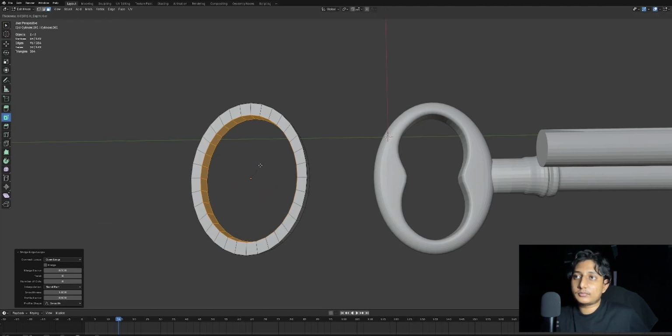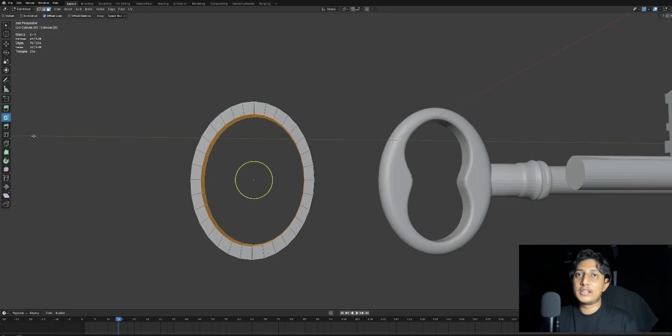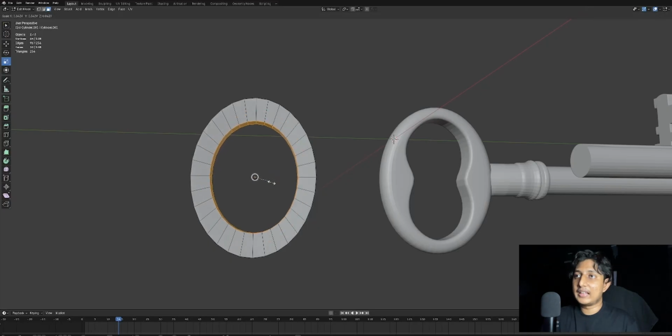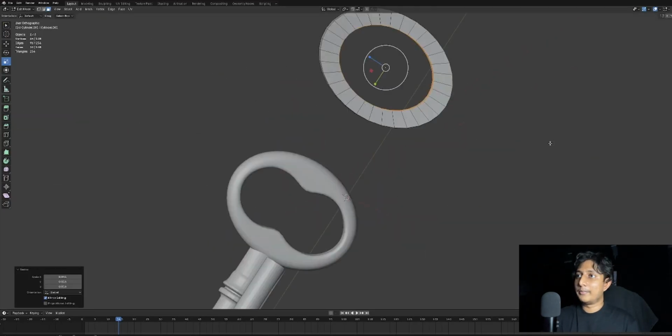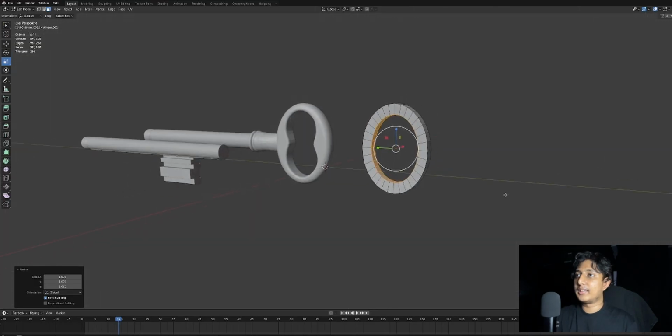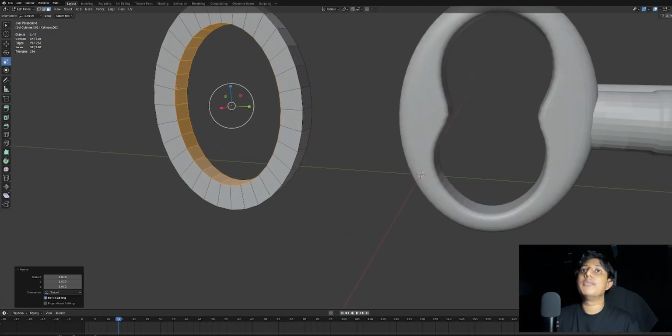Sorry, I'm still in the inset phase. I'm just going to go to the scale so I can scale this a bit more to match the shape. All right, I think that's pretty fair. Now we need to grab these things, right? So how are we going to do that? Well, we already talked about it.